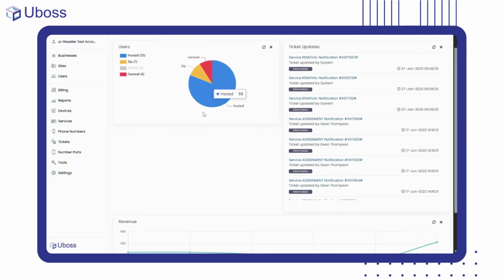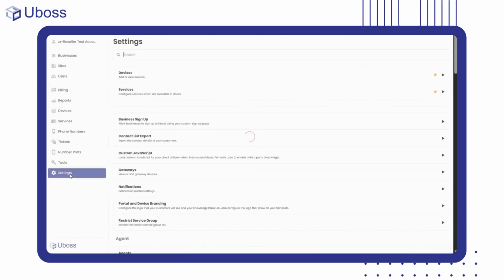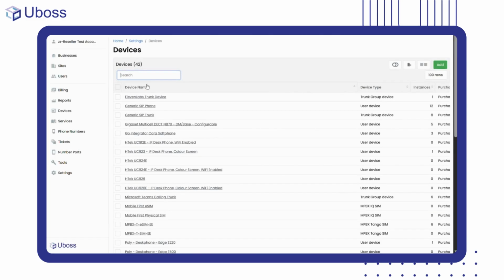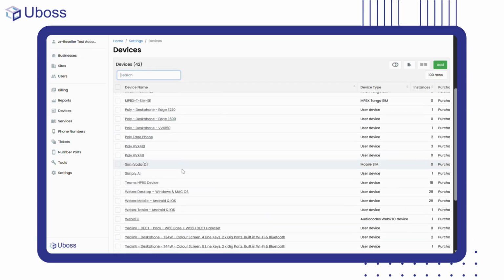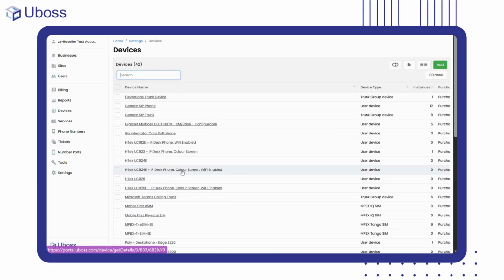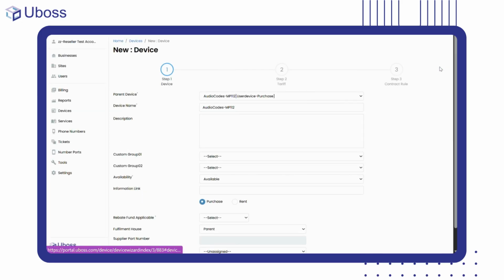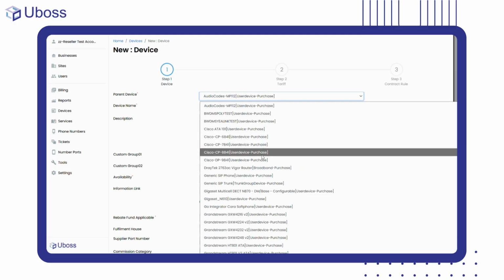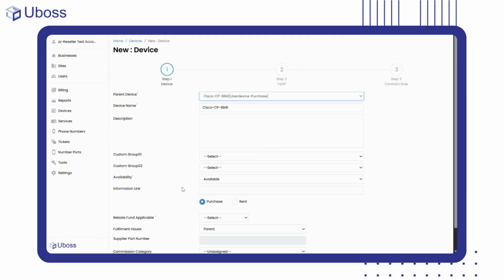From the dashboard, select Settings from the left-hand menu and search for and select Devices. This will display all of your previously available devices. To add a new device, click Add on the right-hand side. Using the Parent Device drop-down box, find and select the phone model you wish to add.